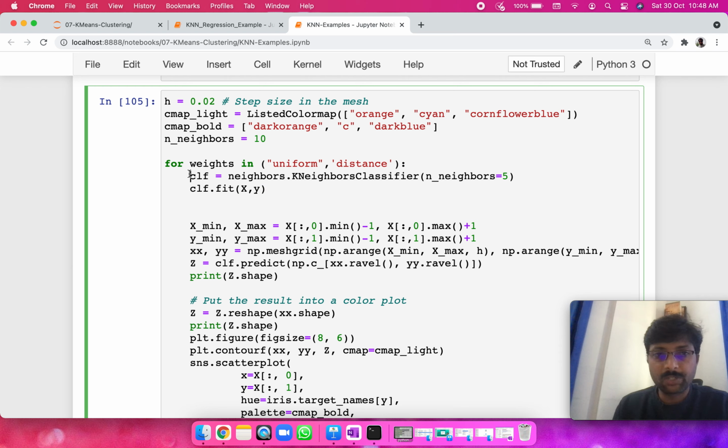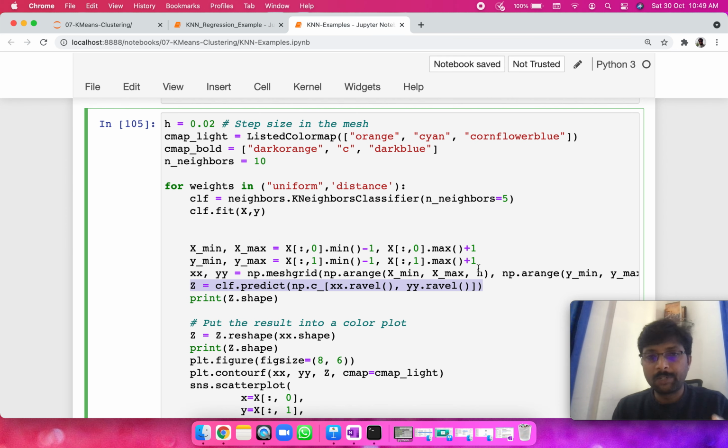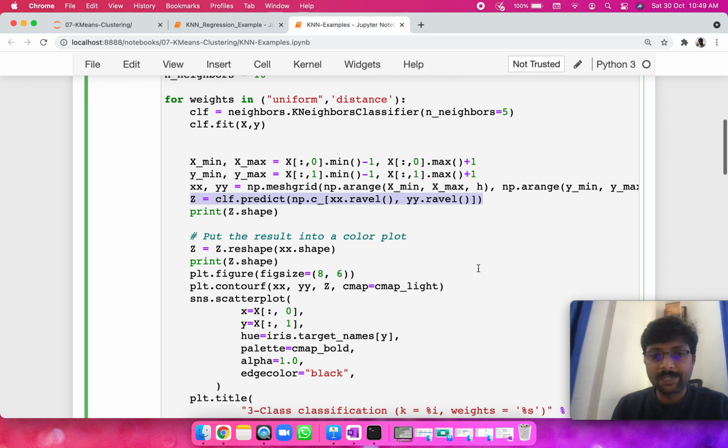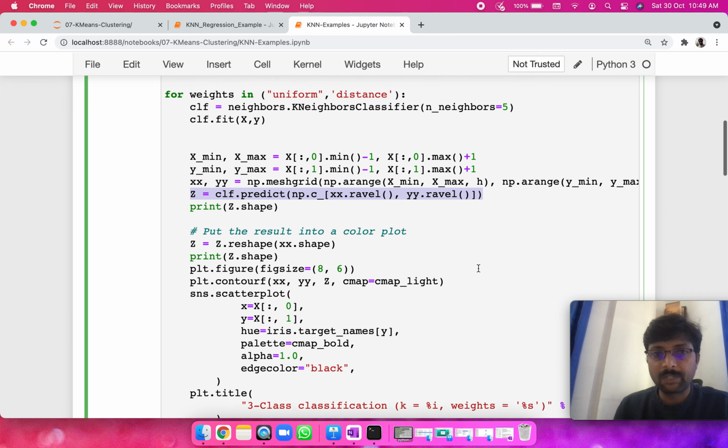So our model training is over here, and we do a prediction, right? That's another step that is involved in training and predicting, but everything else here that we're going to see is purely for plotting. So let me explain that.